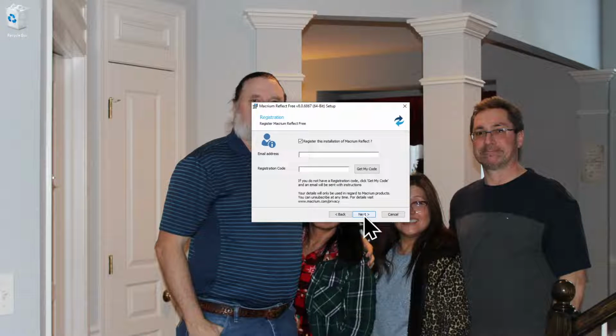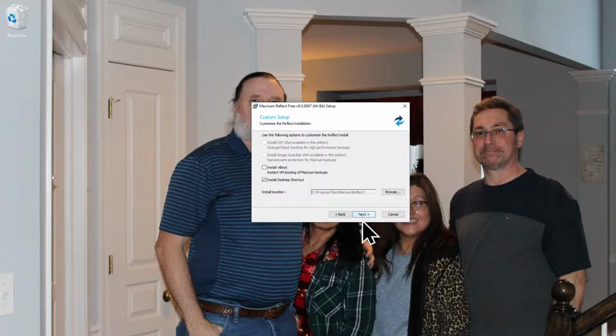I'm not sure if, yeah, you want to uncheck the register the installation right here, and then click on next right here. Didn't see it. And then I don't ever check any of this stuff here, but I always make sure they're unchecked. It says install desktop shortcut. I do like that, even though it didn't work a while ago. I'm gonna hit next.